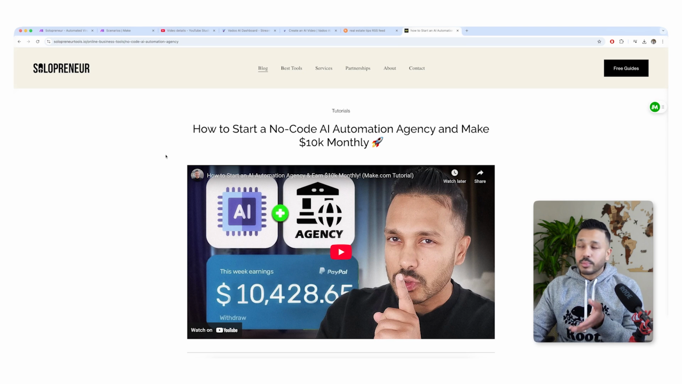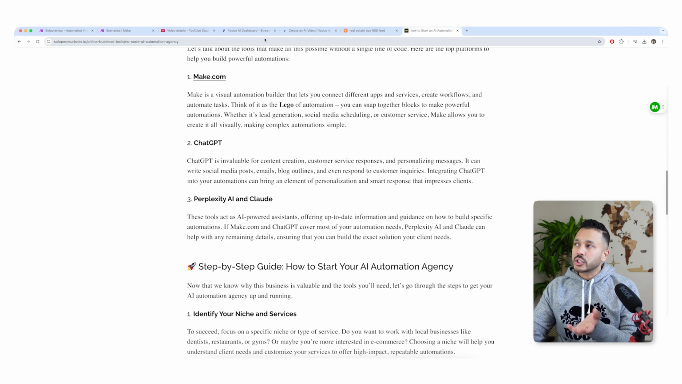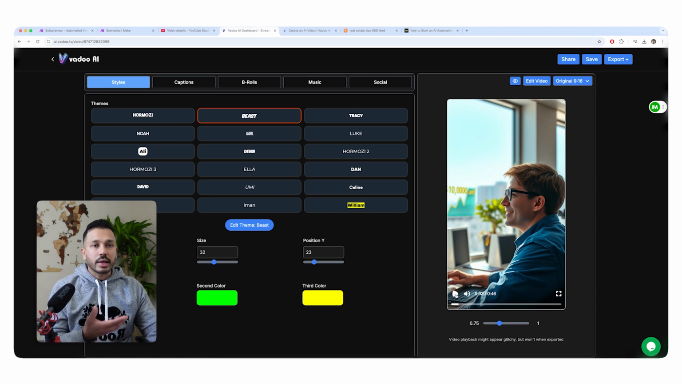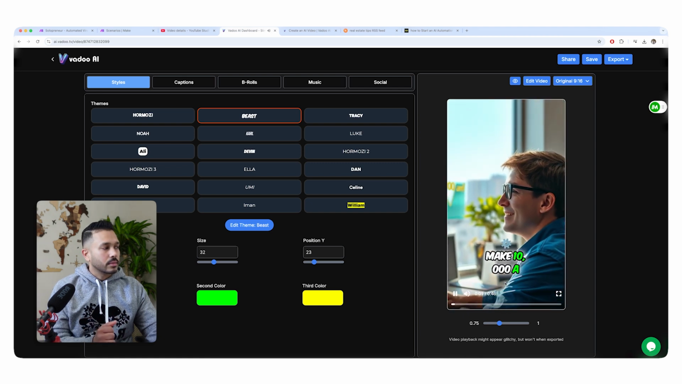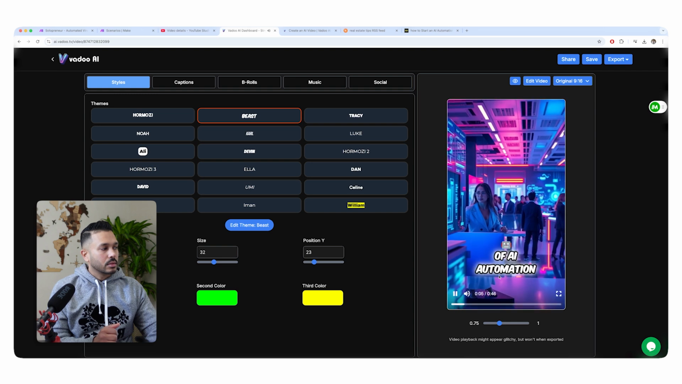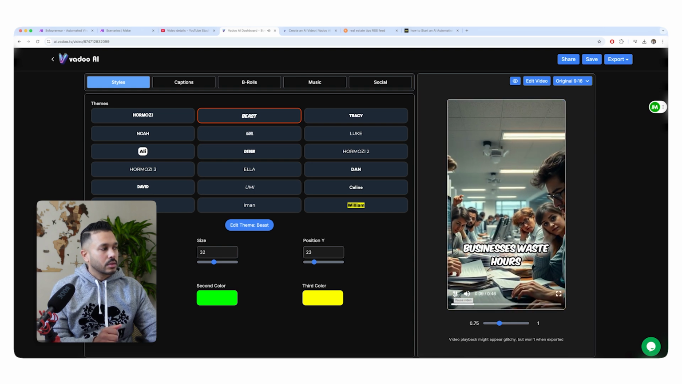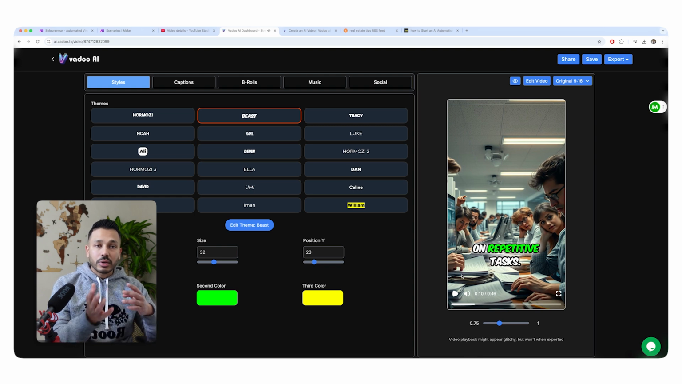And to give you a really personal example, you see I have this article here on starting an automation agency, and I use that to make this. What if you could make $10,000 a month without coding? Welcome to the world of AI automation agencies. Think about it, businesses waste hours. So it actually just took my entire article and made this for me on autopilot.